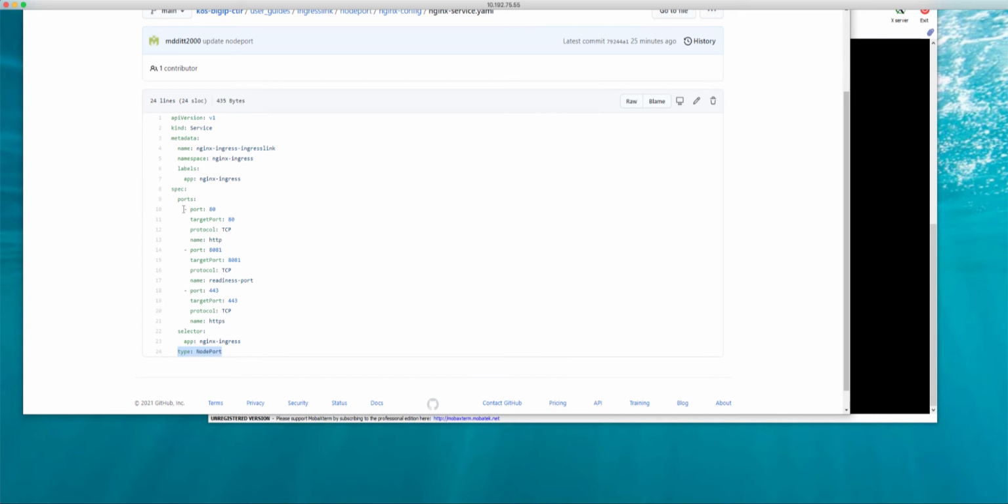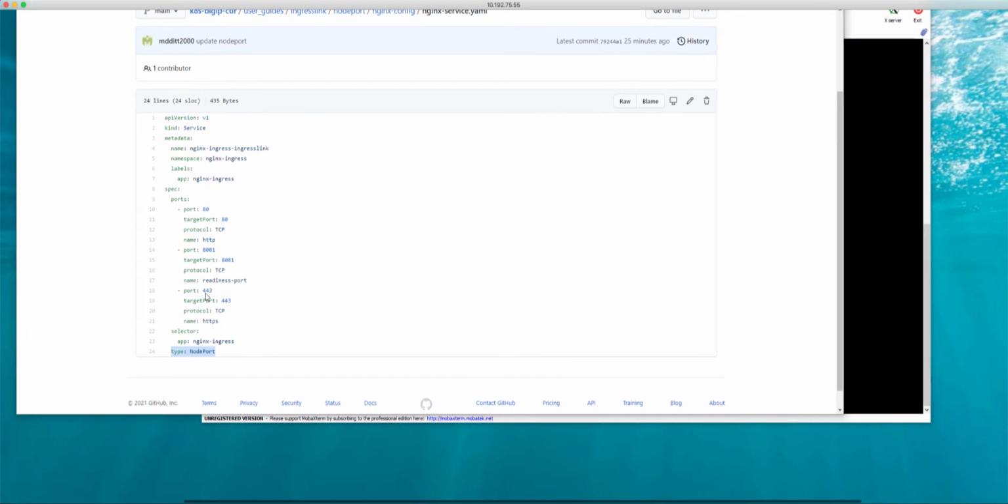And as you can see, we are exposing ports 80 and 443 for TLS type traffic. But we're also exposing one additional port, and this is really important. This additional port 8081 that's exposed is the readiness port. The reason why we're exposing this readiness port in the service is so that we can connect to this port via NodePort. And that's important.